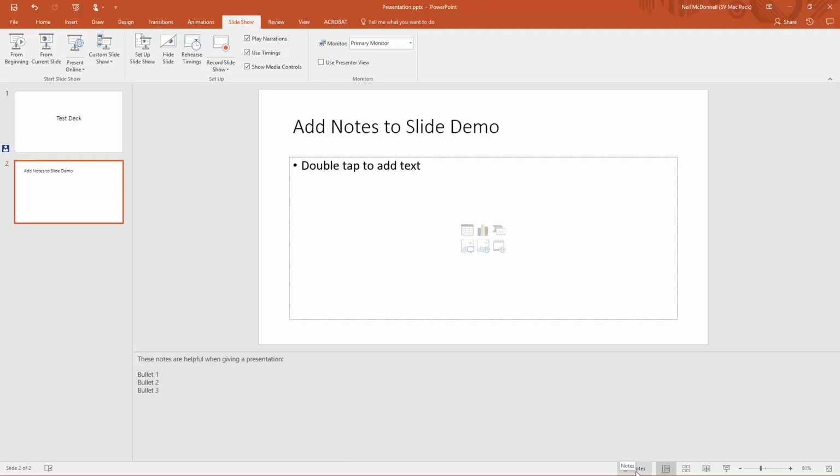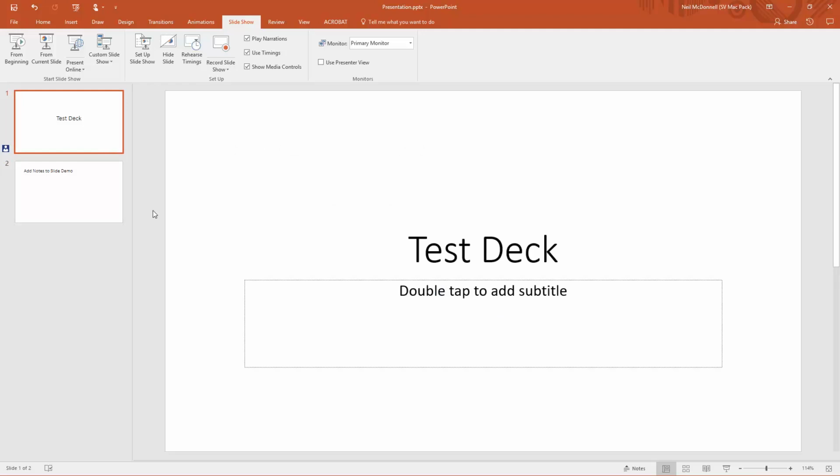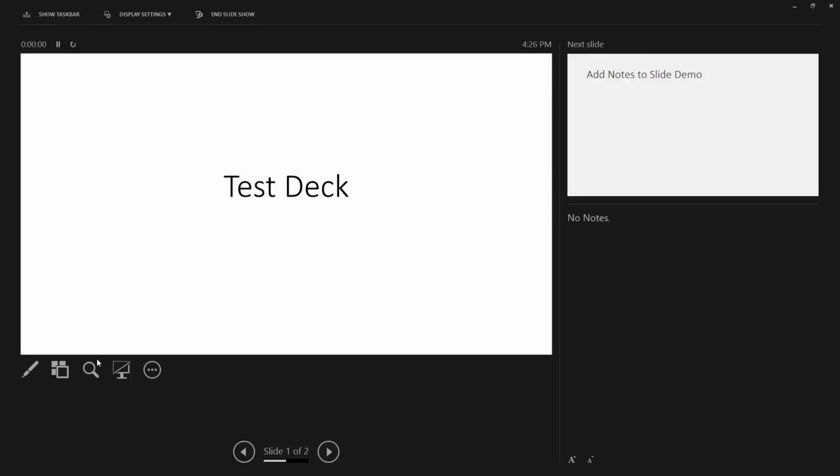I'm going to go ahead and click on the notes icon again to get rid of it and give me my full view. Now when we go to present this deck, we're going to go up here and just hit From Beginning. And so here's our test deck. Let's go ahead and show it as if we were presenting on a projector.